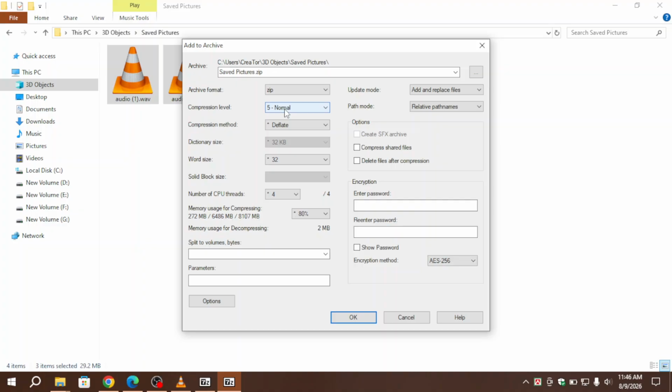In the Add to Archive window, you can choose a compression level. Normal is a good balance for everyday use. Higher levels can create smaller archives, but they may take longer to finish. So, if speed matters more than saving every bit of space, keep the normal setting.